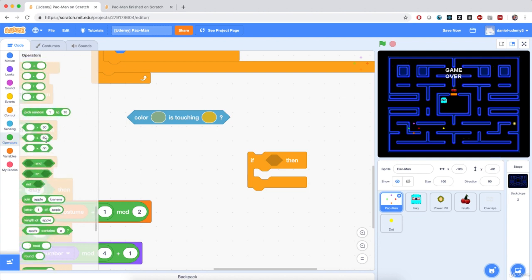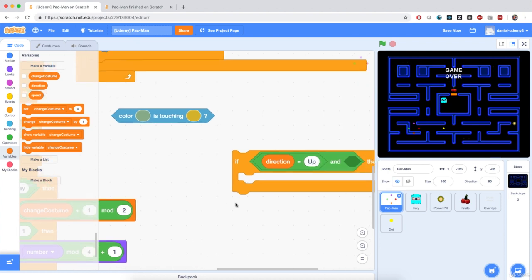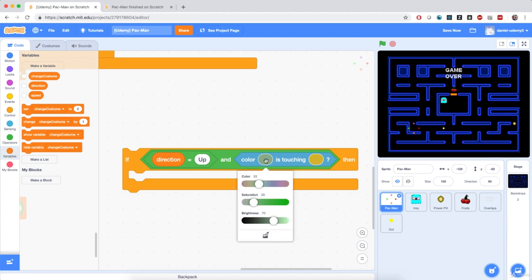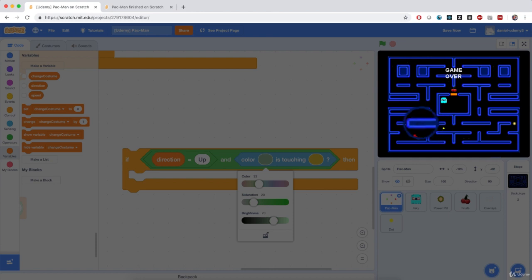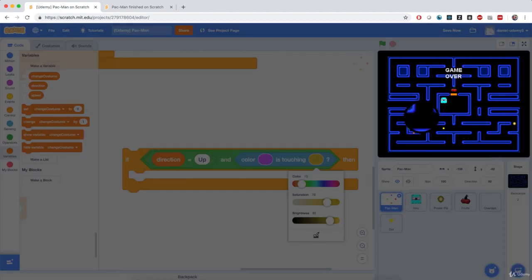So I'm going to go to operators, and I'm going to bring in an AND block. So if the direction is equal to up, and I'm going to bring this color touching color, and I'm going to select from the eyedropper the color of the purple cross. So if the purple cross is touching, and I'm going to pick the eyedropper again, the inner color of the wall, so I'm going to pick very carefully this dark blue color of the inside of the wall. I'm actually going to go around here because it's clearer.